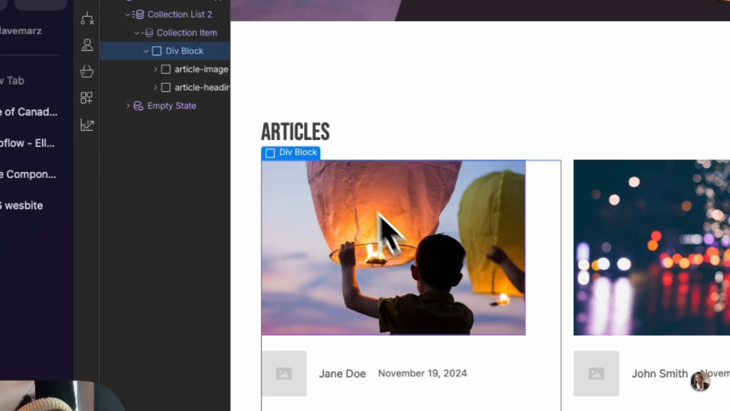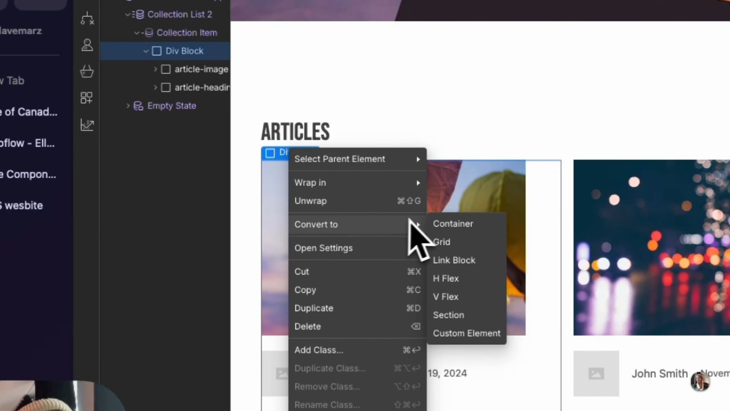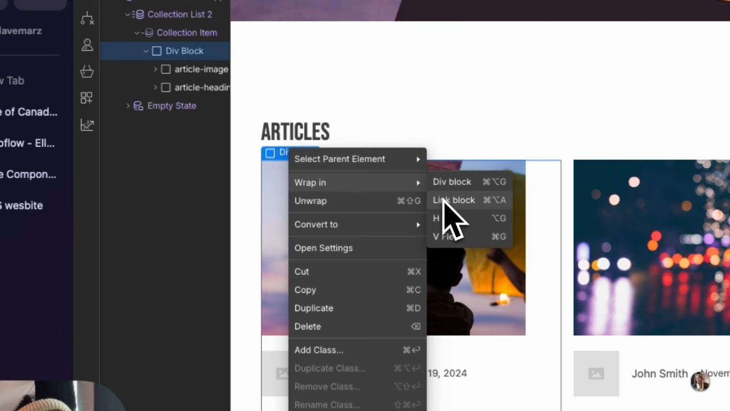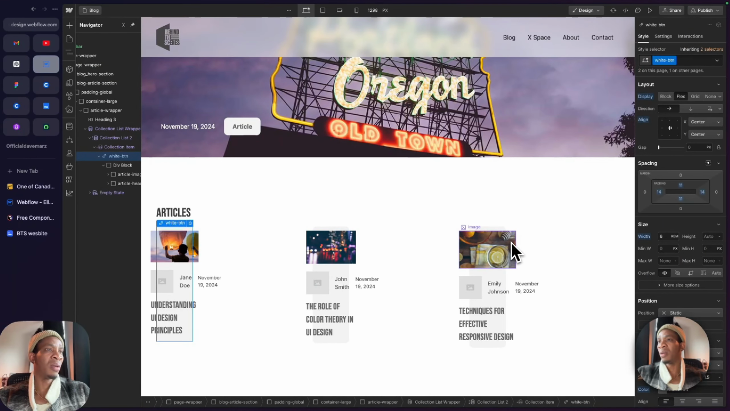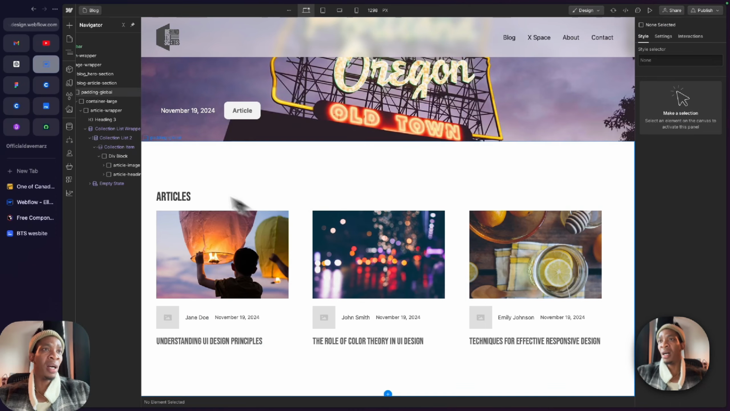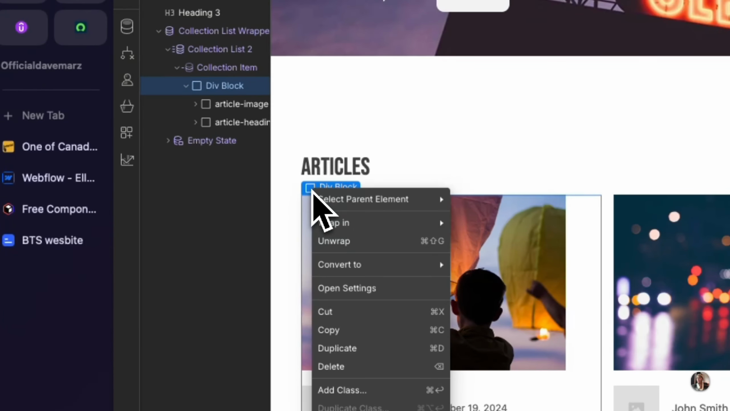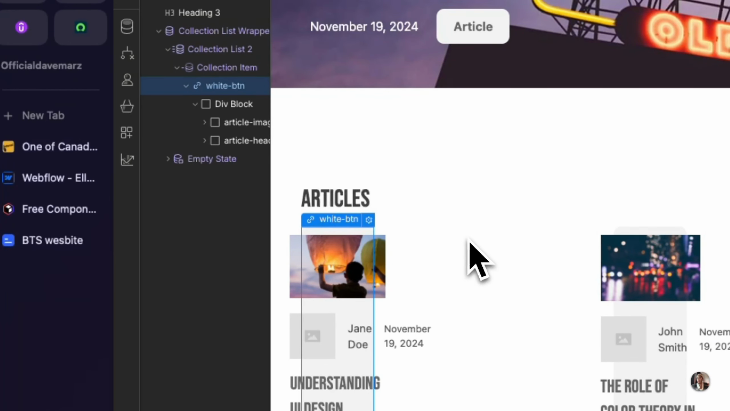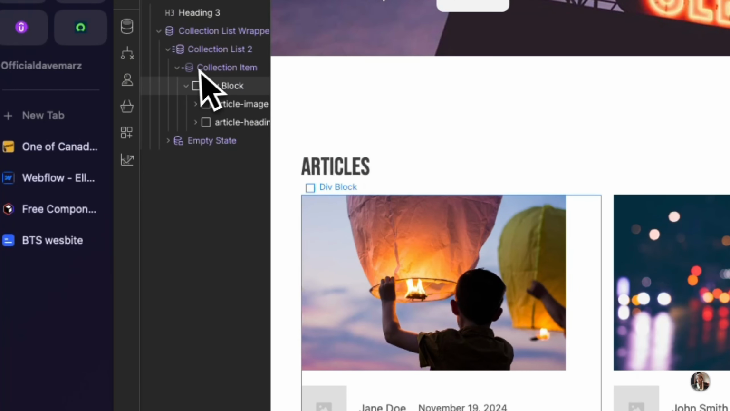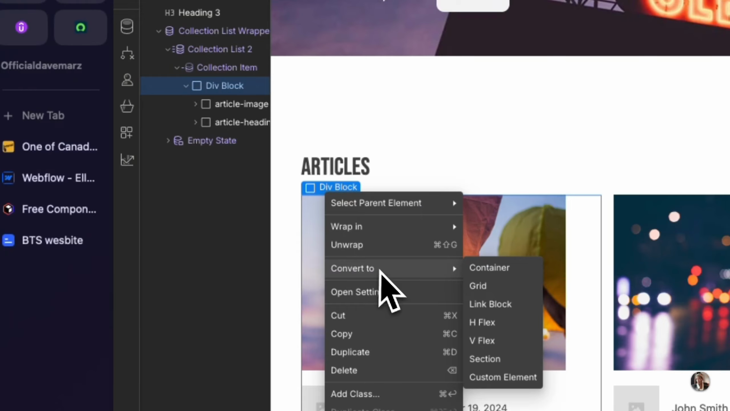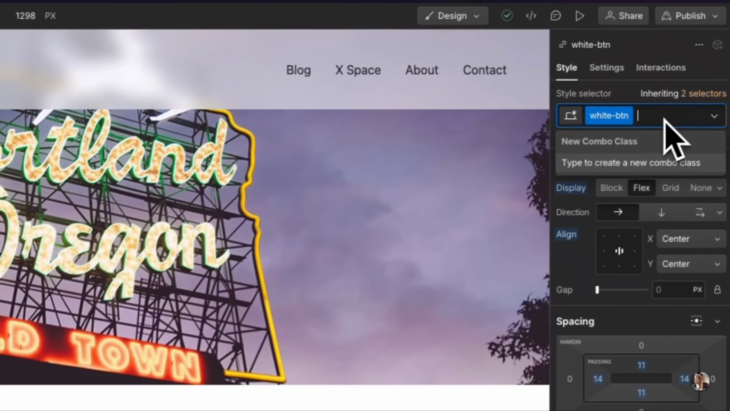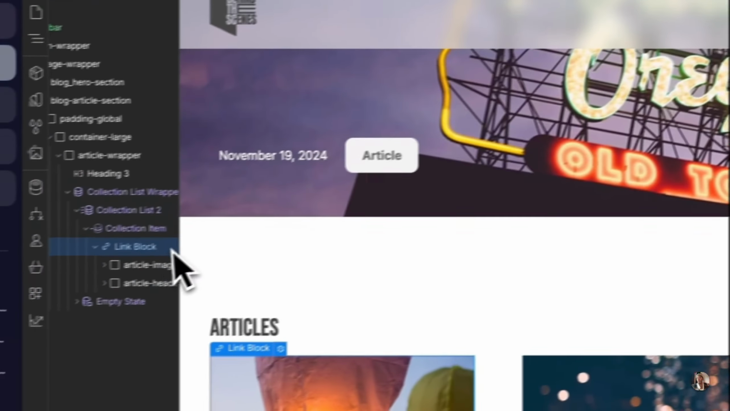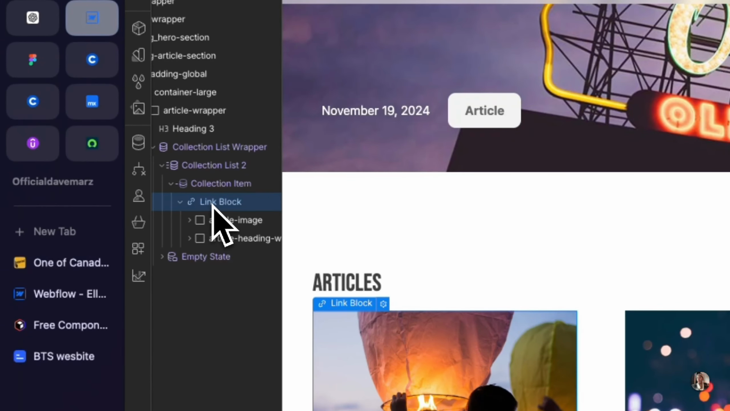Nope. So we should do what? We should wrap it in a link block. Why is it acting all weird? Okay, here, click wrap in a link block. Okay, let's try again. Here, like this, convert to a link block. It's a link block, yeah. So we've converted it to a link block. So this is now a link block.